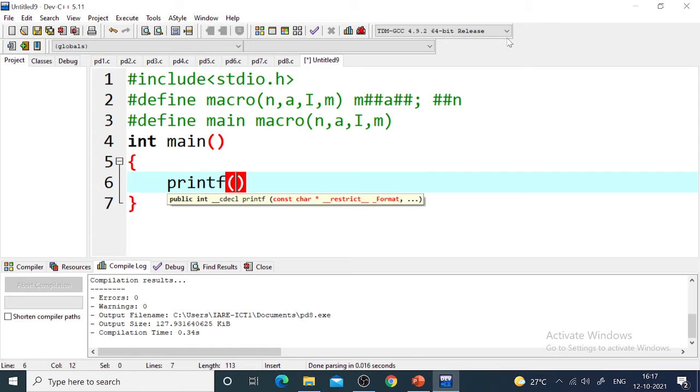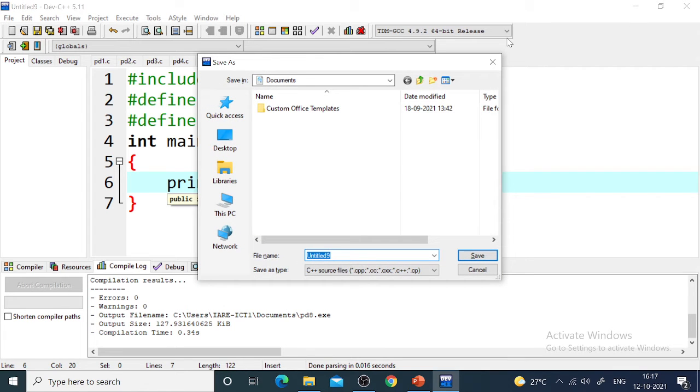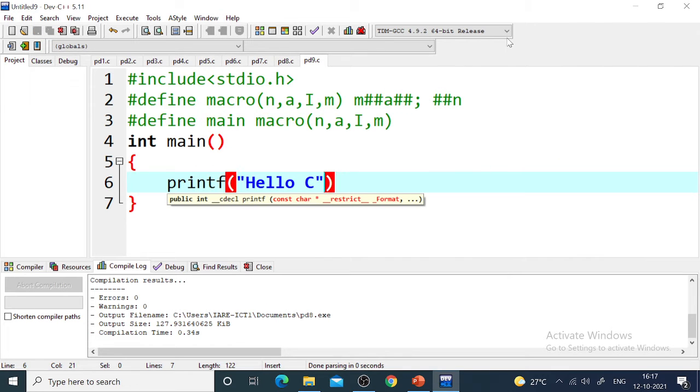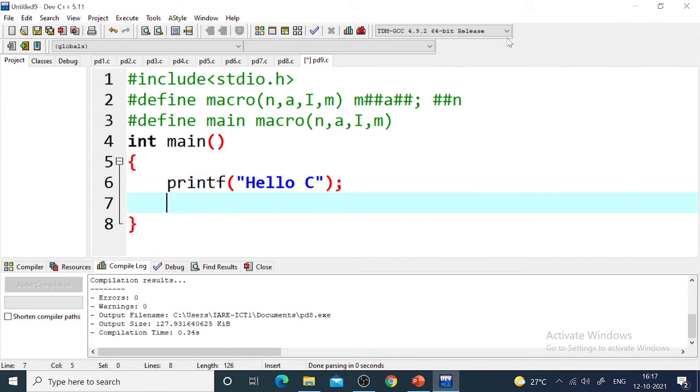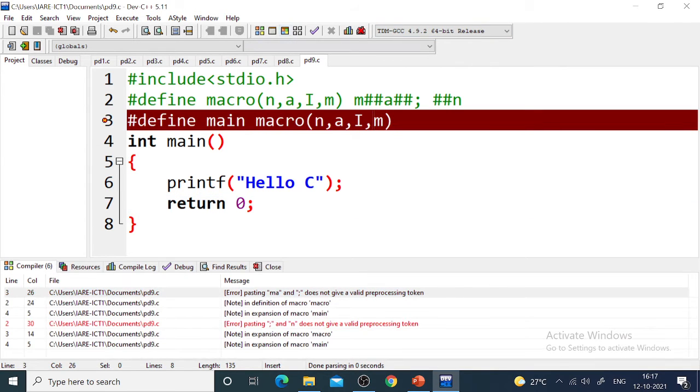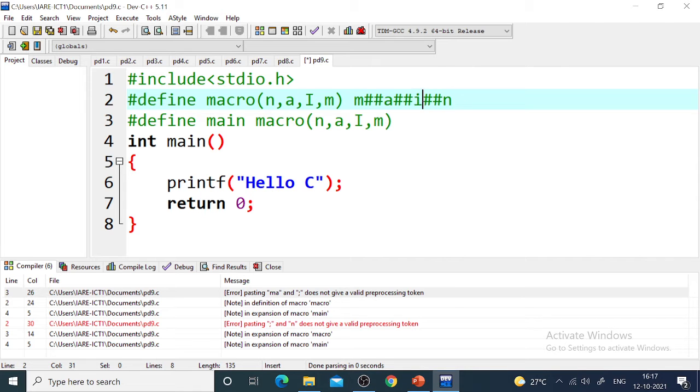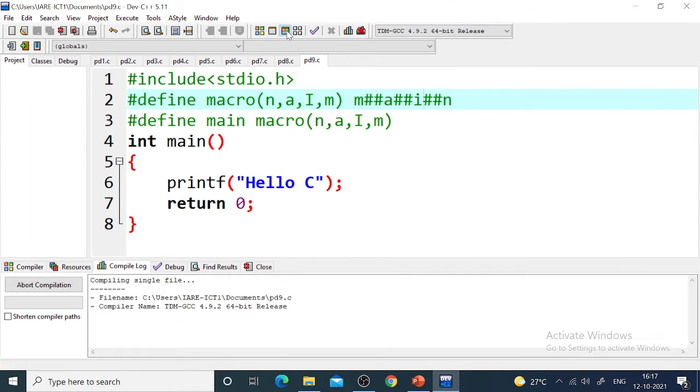printf "hello c". Then what will be the output? Now let us write the semicolon over here and return 0. Now can you identify over here what is going on? We have written a macro NAIM. So it is M A, this is not, this is I and this is M. Okay, let us check it.